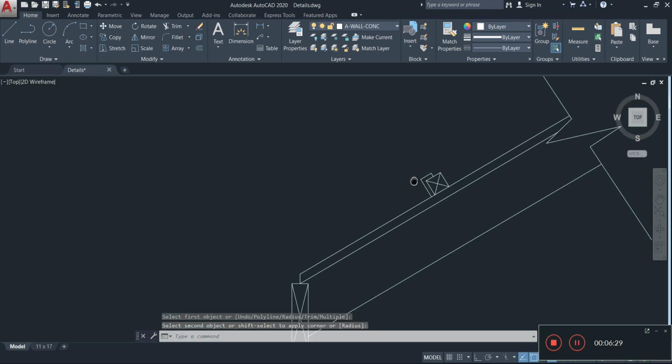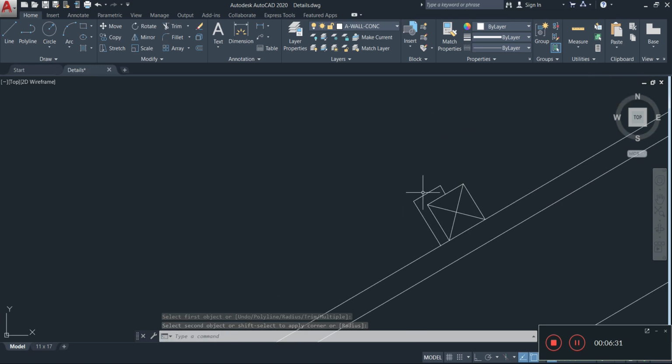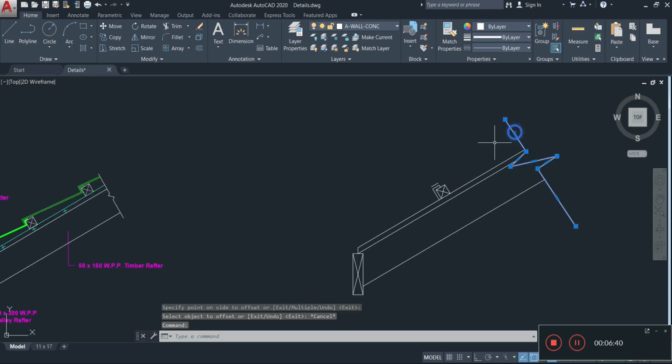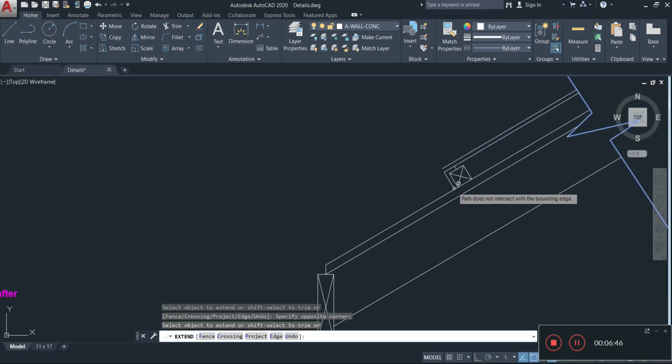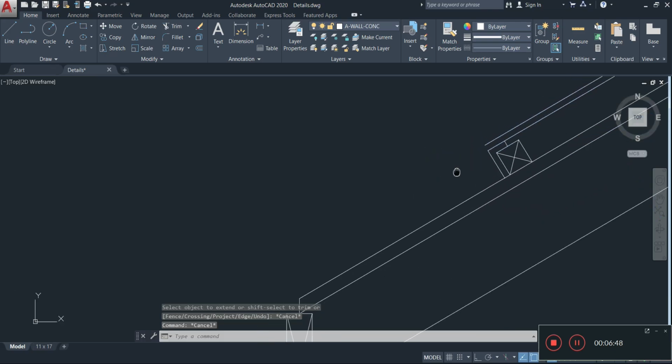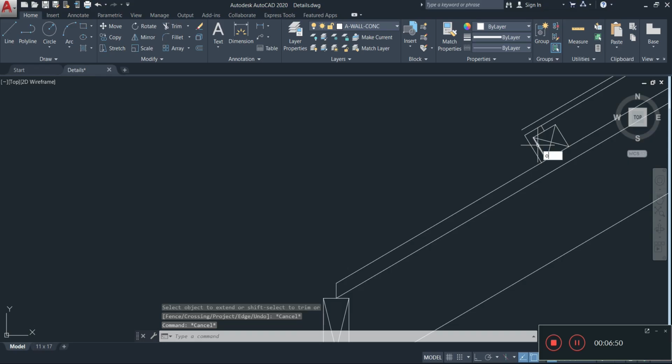Alright, and let's offset this by 12. Offset 12. Alright, let's extend both those lines to touch this here. EX, enter. I'm extending both those lines, yeah. Alright, I'm also offsetting 12 here. I'll fillet the corners. Alright, great.